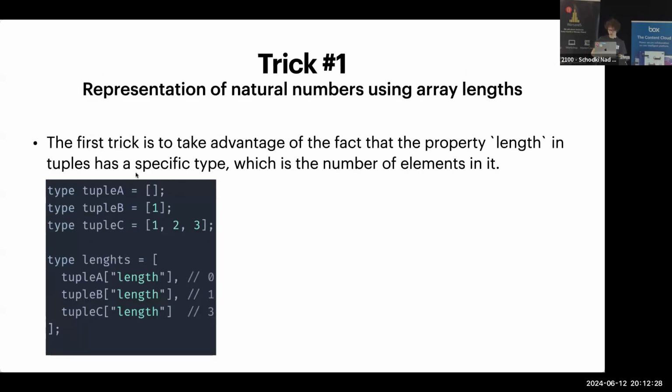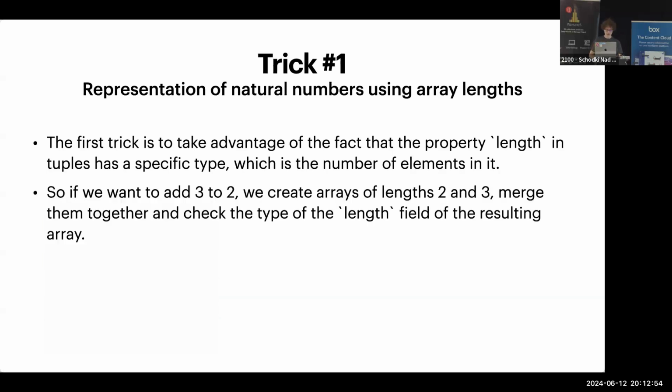So here we've defined 3 tuples, an empty one, one with 1 element and one with 3 elements. And when we read the type of the property length of them, we can see that they're typed 0, 1, and 3. So that's really nice. I guess it could have been number, number, number, but it's actually the most concrete, the literal type that's possible. And that allows us to come up with this algorithm. If we wanted to add 3 and 2 together, we could just create an array of length 2, an array of length 3, concatenate them, and read the property length of the newly created array.